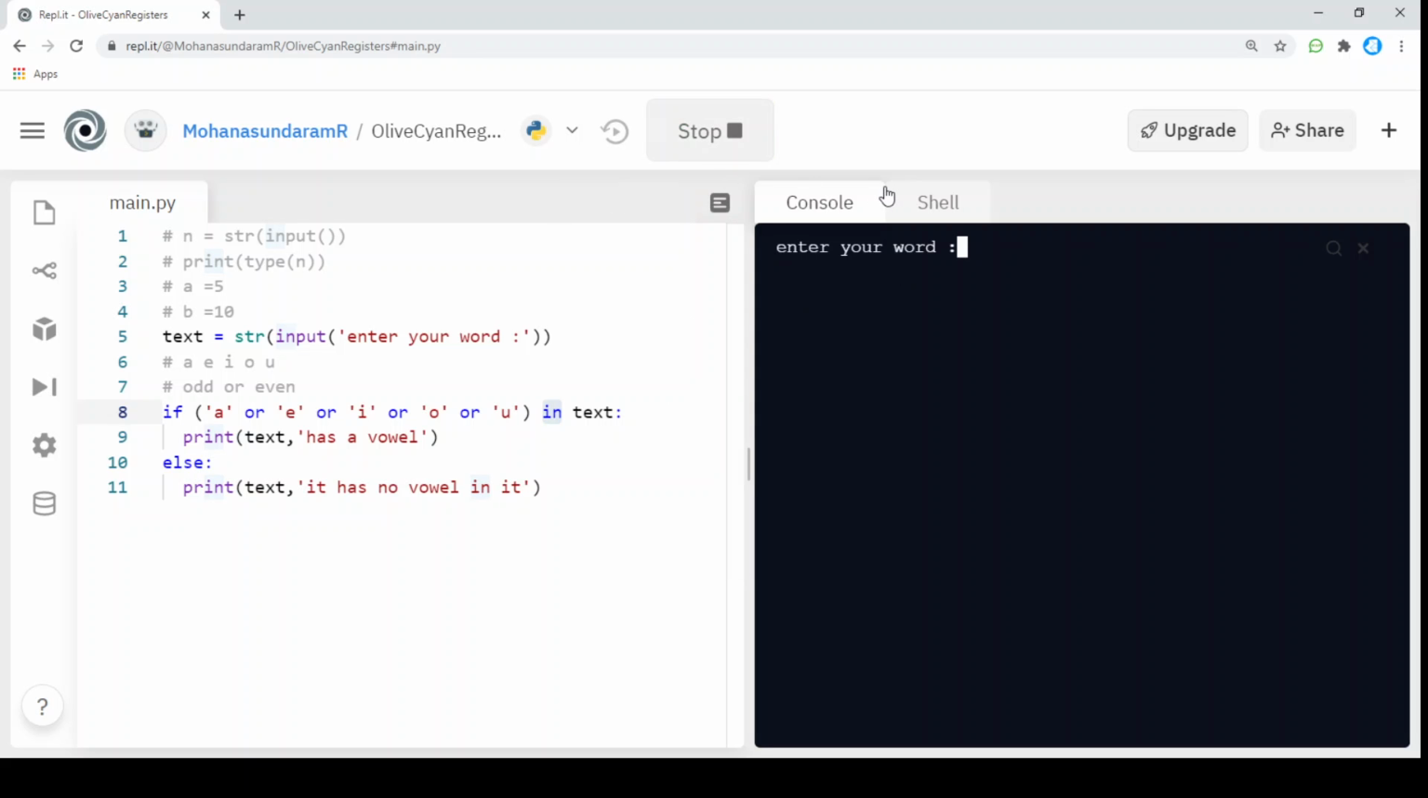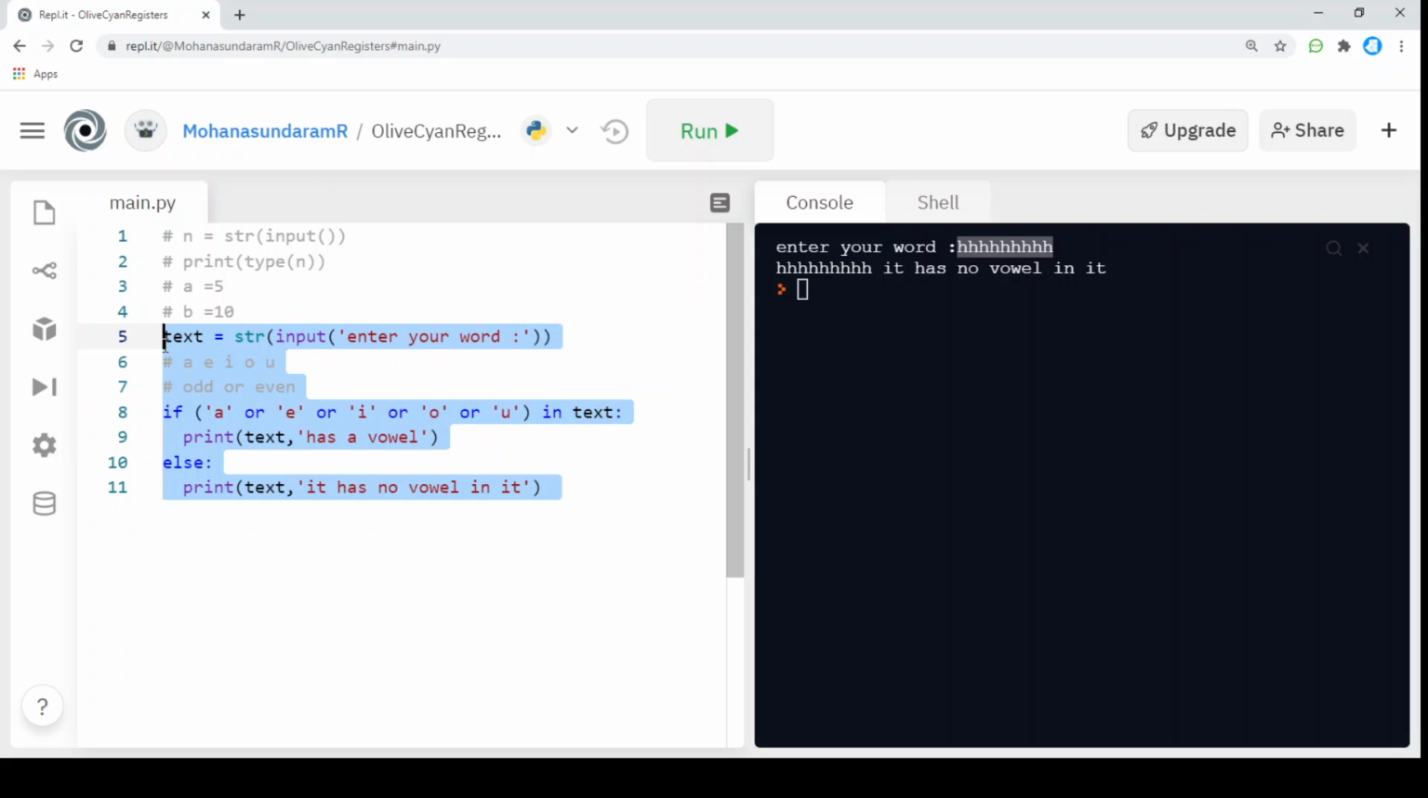I'm going to run it. I'm going to pass "hi from Chennai". It has i, a, and i, so it has three vowels. I'm going to press enter, and it says that "hi from Chennai" has a vowel. What if I pass a text that has no vowel in it? For example, I'm going to enter it simply like this. It shows that this text has no vowel in it. Now this is a valid Python function to check whether the text has a vowel in it.